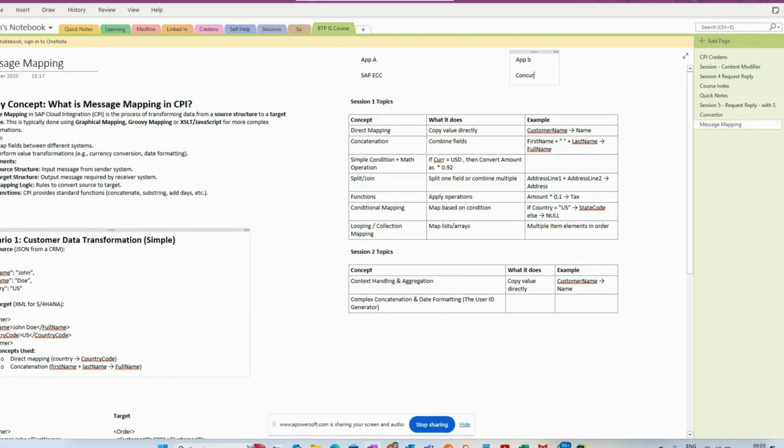So you should know what to ask for. Okay, so mapping logic, then functions. CPI provides standard functions like concatenate, substring, multiply, add, all the basic arithmetic operations and semantic operations it provides you. If there is something beyond it, then there is also an option of writing Groovy within a message mapping, right?